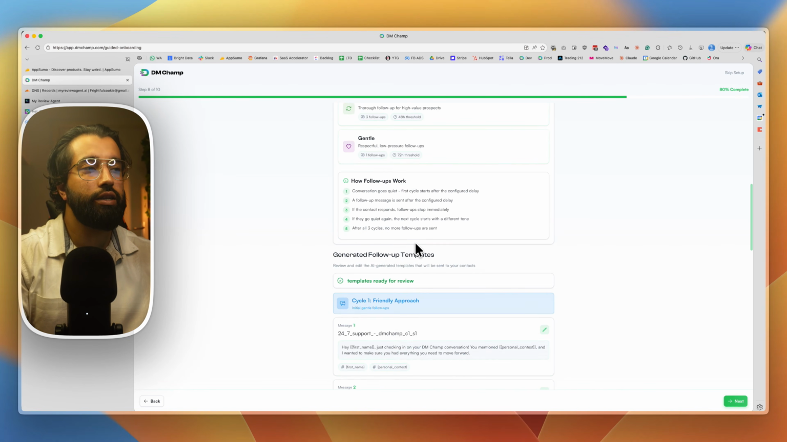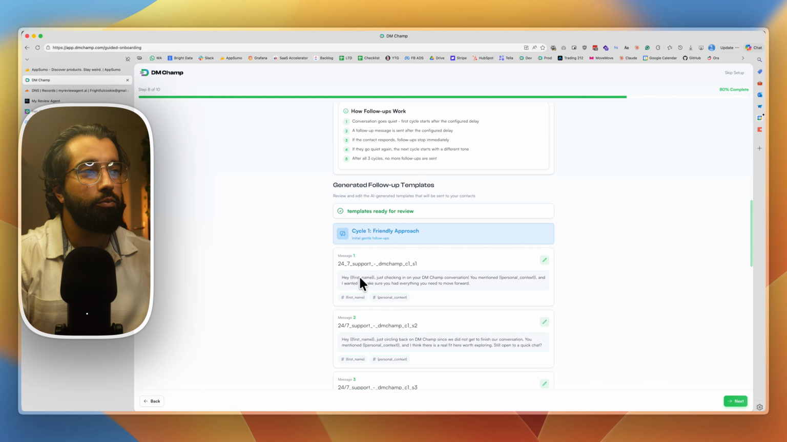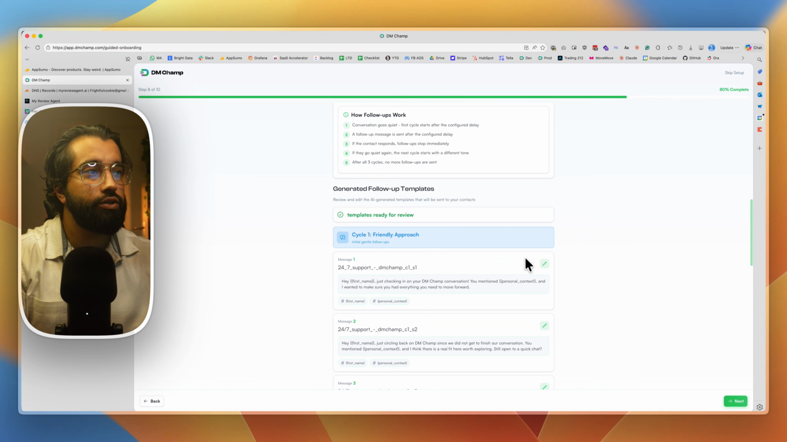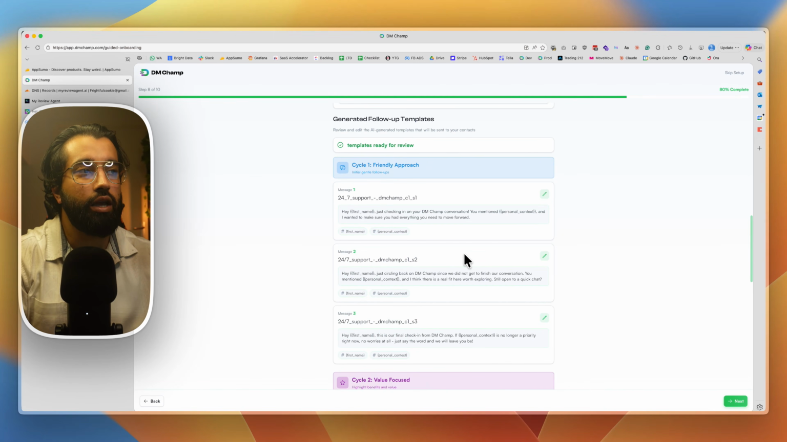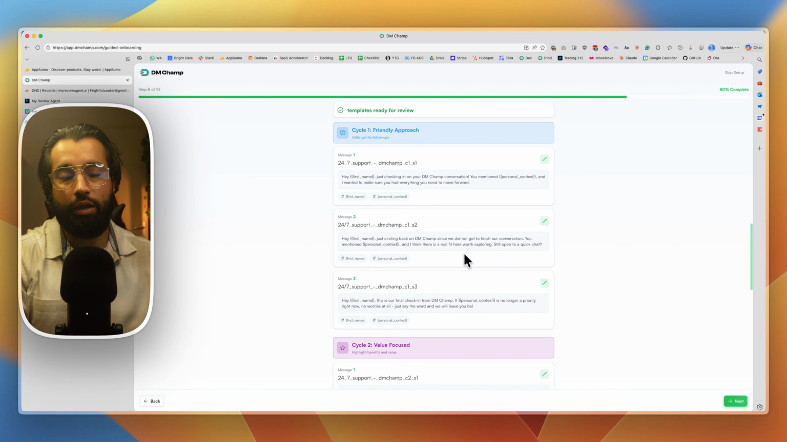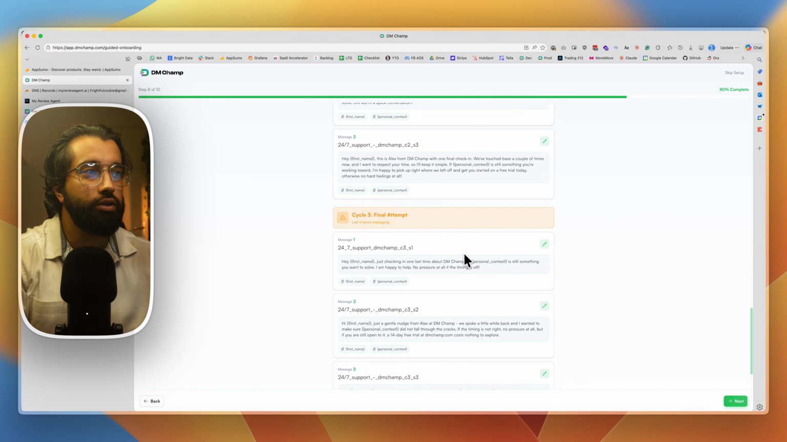And for this, you need to create these smart templates. For example, here we have one. So, "Hey, first name, just checking in on the Enchamp conversation. You mentioned personal contact." The AI is still going to look at the conversation history, personalize the message, and then send it. We have 3 cycles, basically to mix it up, so you're not constantly sending the same template to the same lead if they go quiet multiple times throughout weeks, days, months.